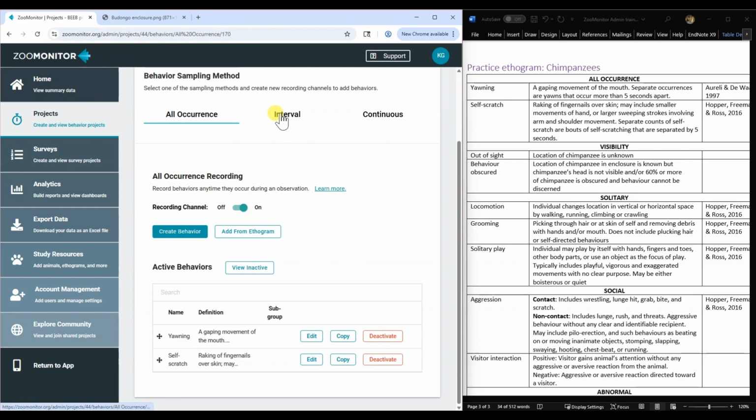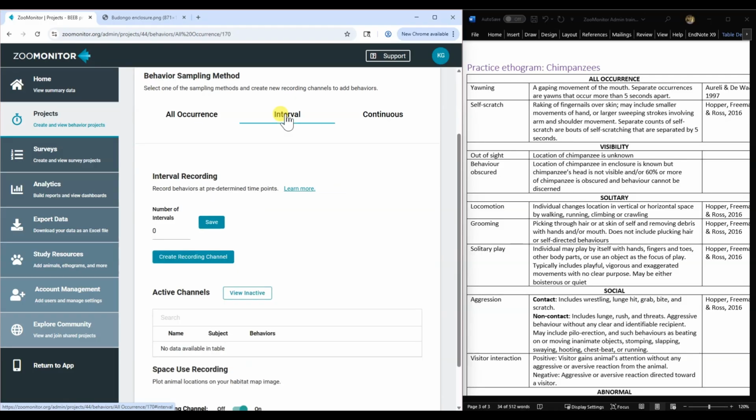All occurrence behaviors will be recorded for both individuals and groups. So for this channel, you don't need to specify whether it's for individuals or groups. That's a little bit different for interval channels, so I'll talk about that now.